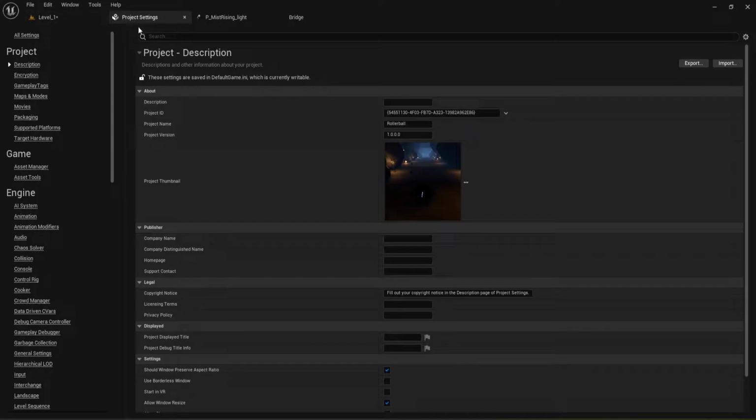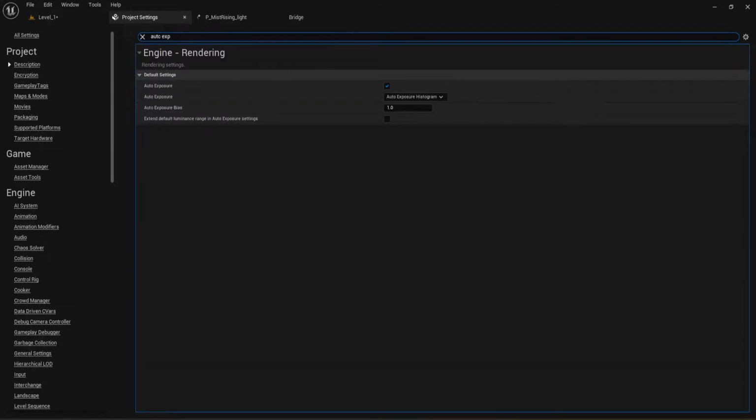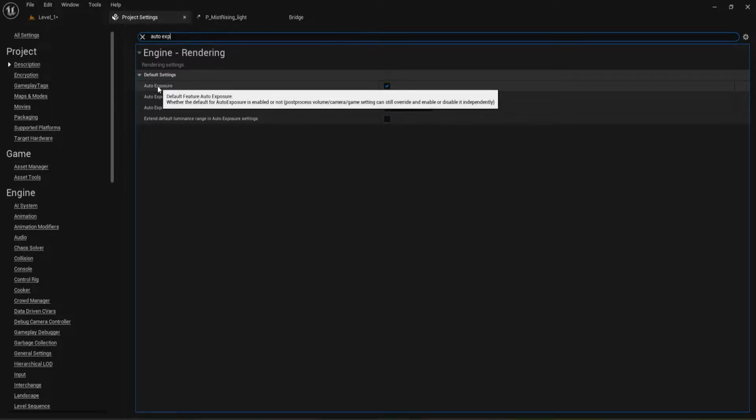Remember, under Edit, Project Settings, there's this feature called Auto Exposure. If you type in Auto EXP, you can check to see if it's turned on or turned off in your project. By default, it should be turned on if you haven't turned it off. What this does is it basically makes sure that there's enough light in the game so that the player can see and play. If you're really trying to go for a dark scene, this will probably help you out, okay? So having it turned on is probably what you want.